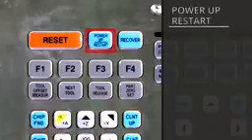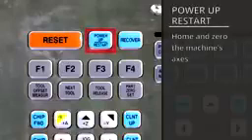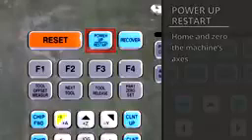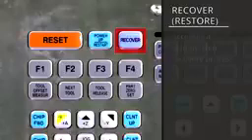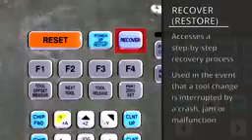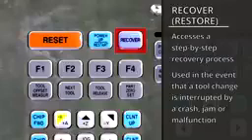The blue power-up restart key is used to home and zero the machine's axes after powering on before running any programs. The recover or restore key is less frequently used and accesses a step-by-step recovery process in the event that a tool change operation becomes interrupted by a crash, jam, or malfunction.